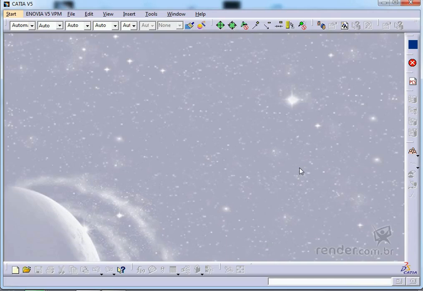We need to make some settings before we start drawing within Catia. Although I'm in this graphic area, I haven't opened any modules yet, I'm just at the beginning of Catia.